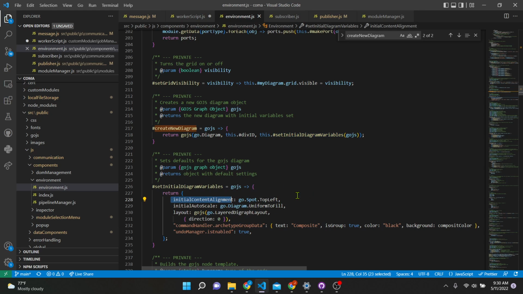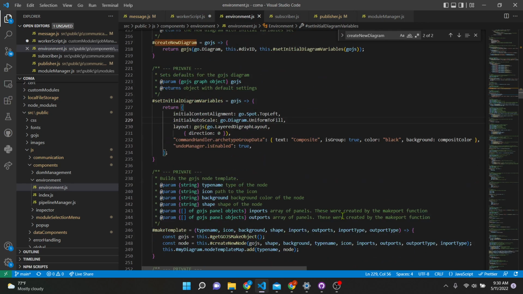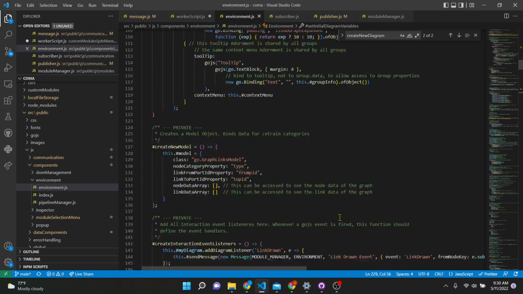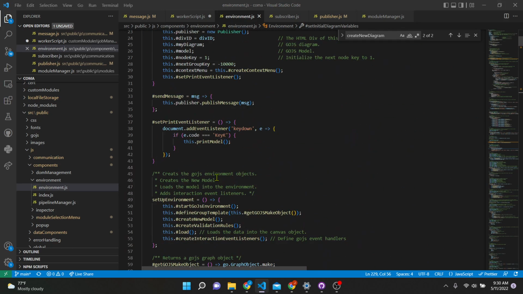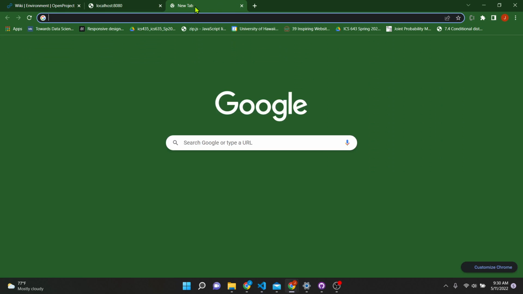It's going to put it into a spot in the top left. It's going to scale things automatically, and it has this layout. The layout is a layered digraph layout. Essentially, once you have access to that diagram, and if you look, let's go to the Go.js site.